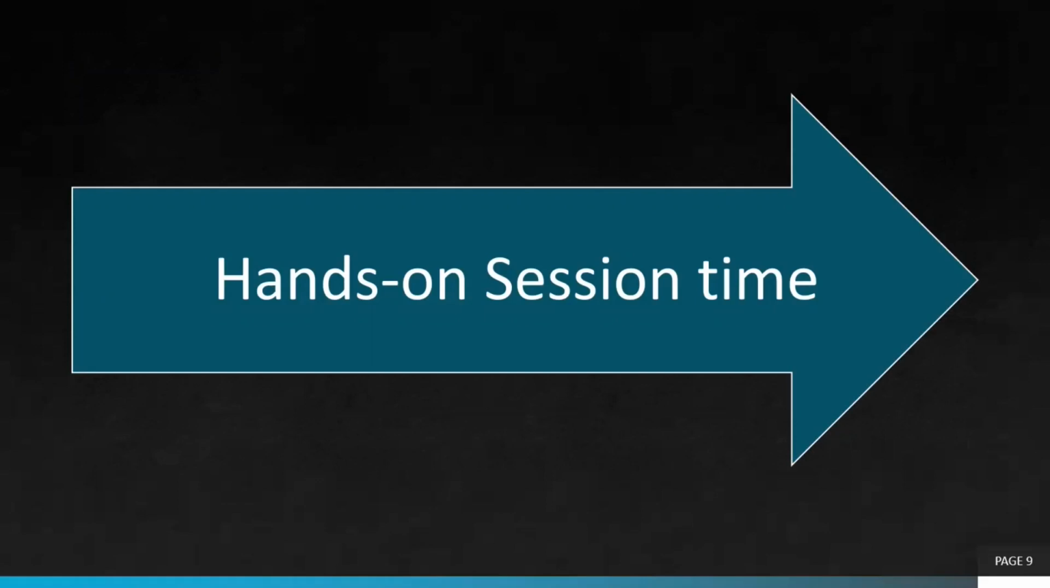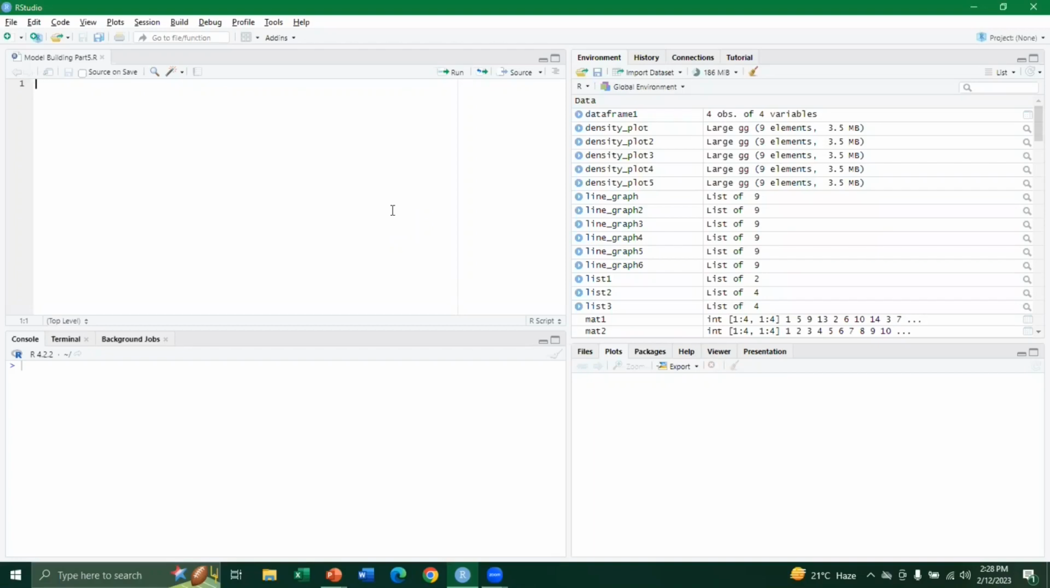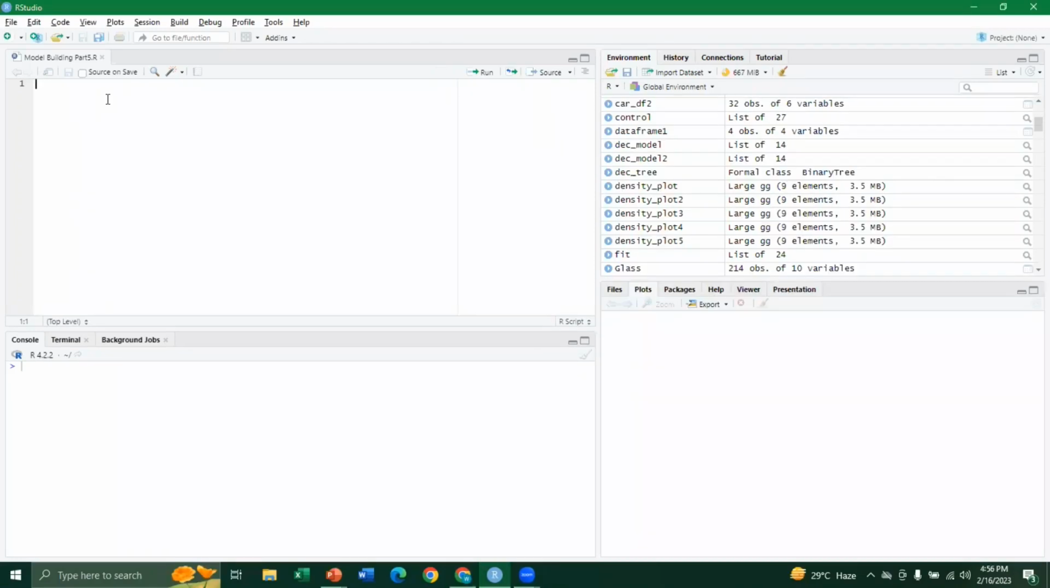Let's move to our studio to see how these evaluation metrics work. So first of all, let's use the accuracy metric on a machine learning model. But before that, I will have to load the required packages by saying library and then caret.